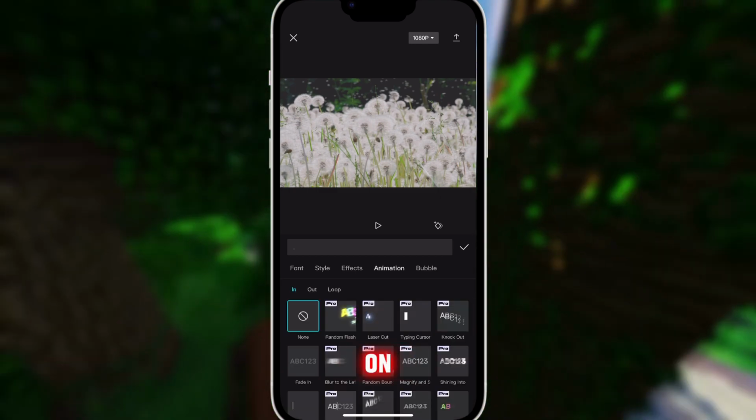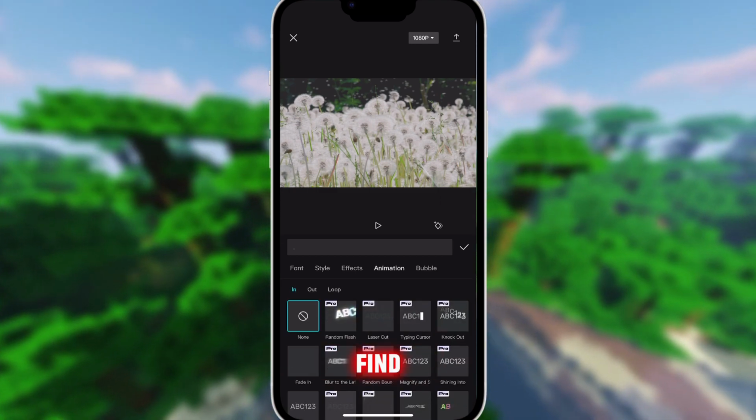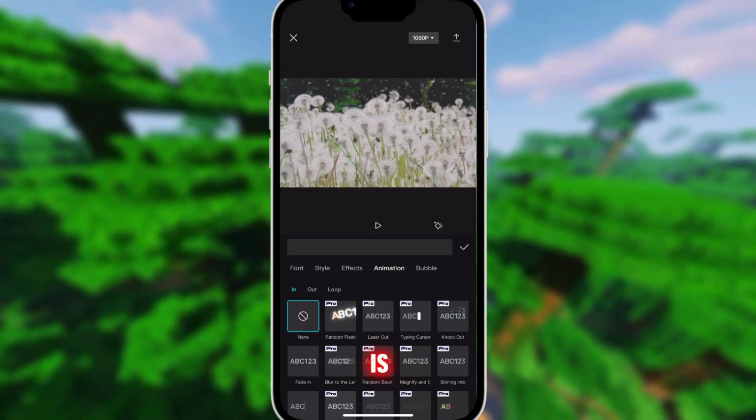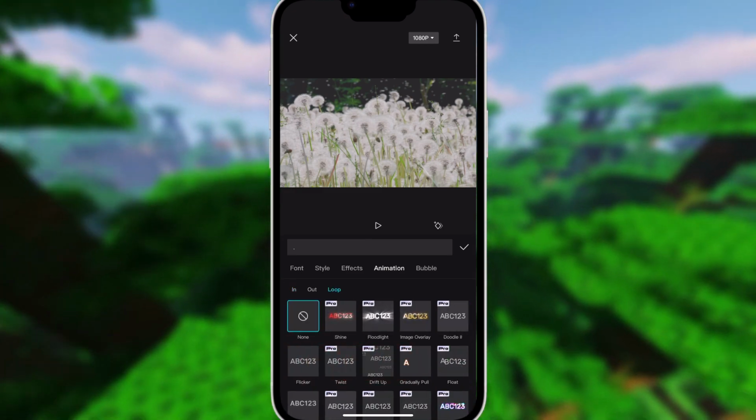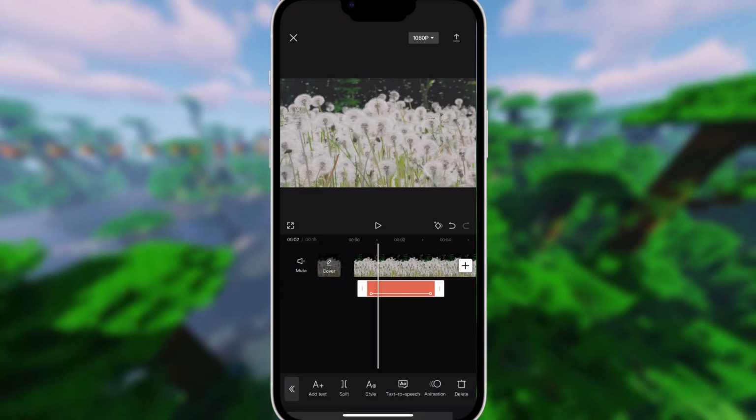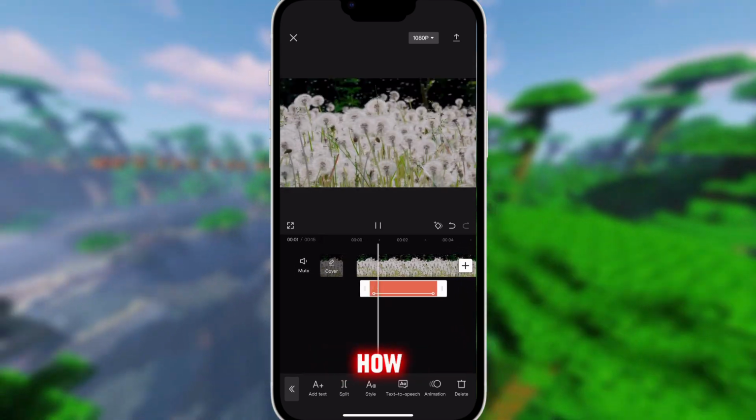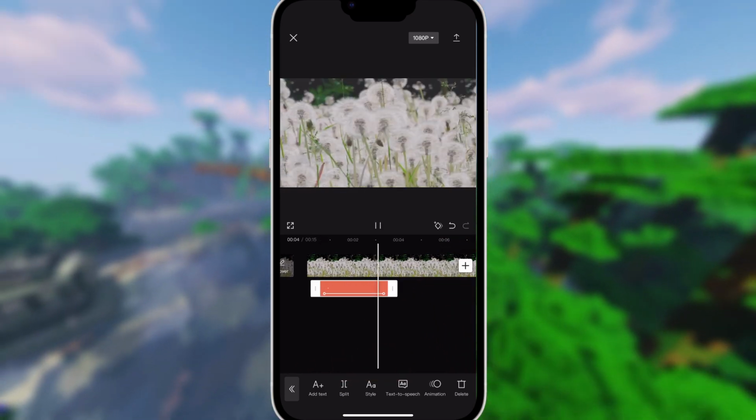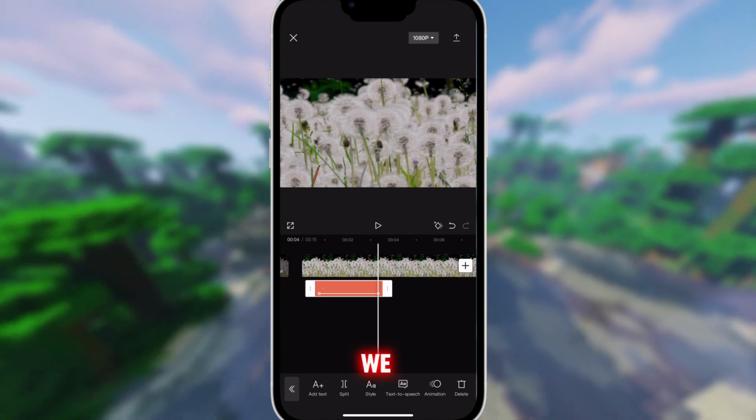Then you want to click on animation and find flicker. It is in loop right here. We want to click on flicker and look at this. Beautiful. That's how we do it. We have it set up exactly the way we want it to.